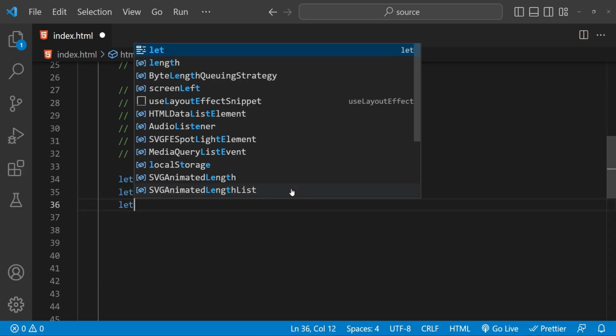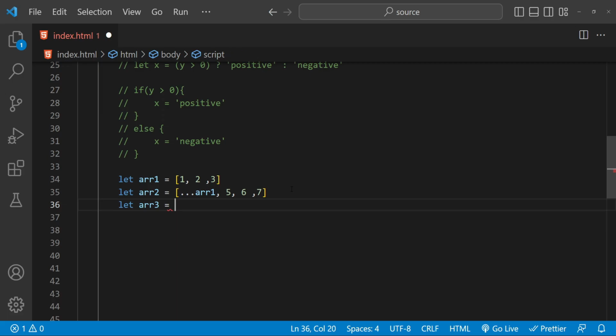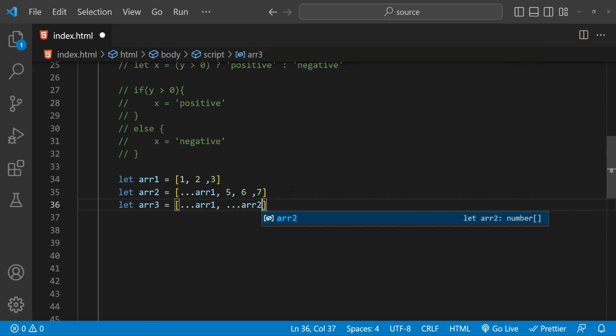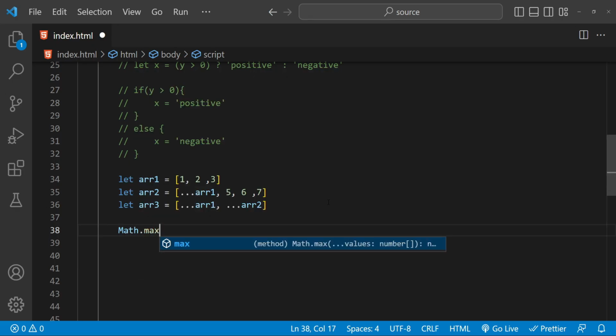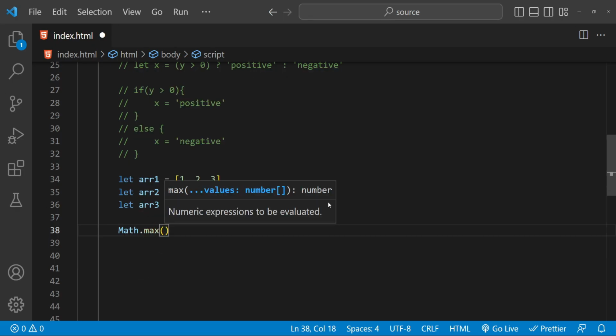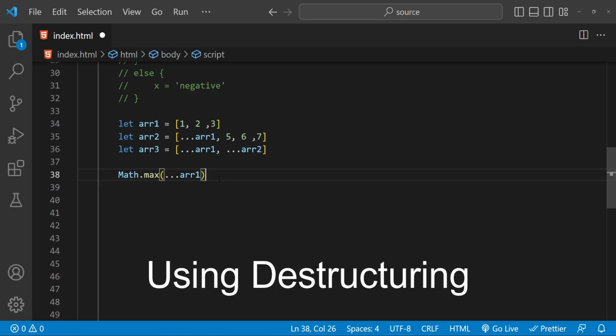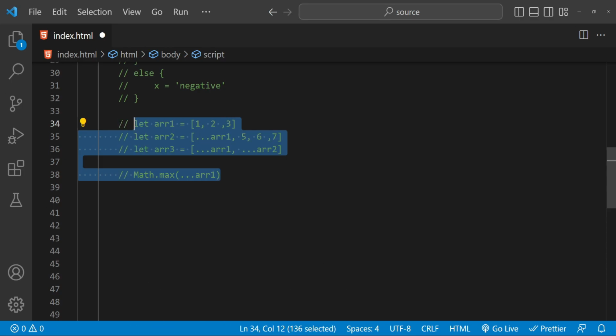Or if you want to create a new array, then you can use the spread operator to merge both array 1 and array 2 by using the spread operator with both of them. We can also use a spread operator to spread an array's elements into function arguments. For example, when using Math.max, we can use the spread operator to spread out the values as arguments for this function. Fourth one is use destructuring to quickly extract values from objects and arrays.